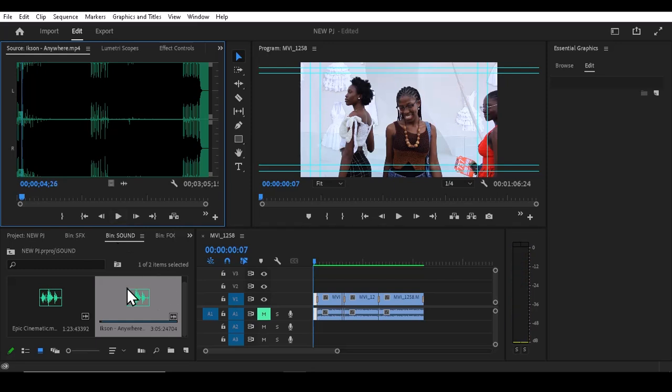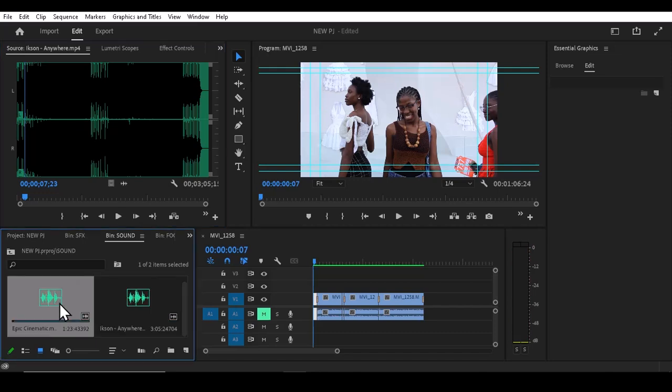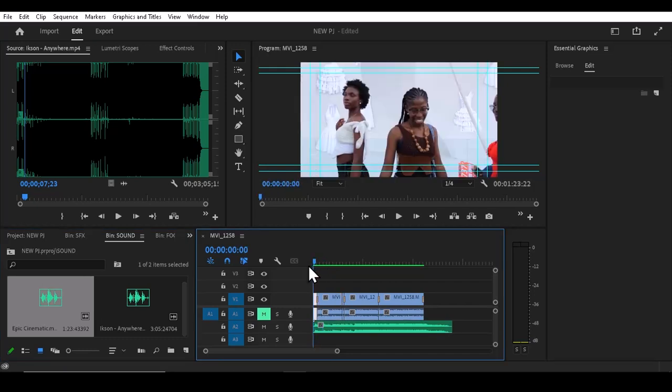Don't forget also, it can be music, it can be anything, okay? Another thing, you can also just drag and drop it and just play it. Just look at how it tells the story, if it goes well.